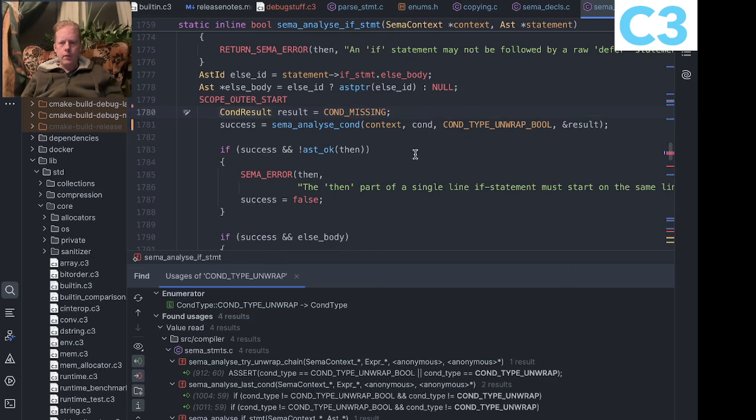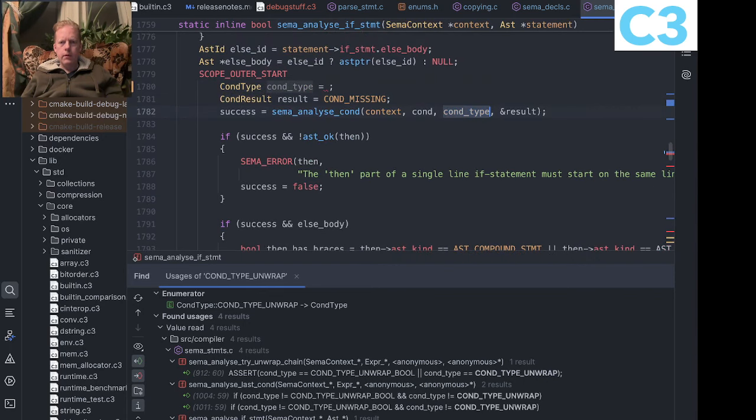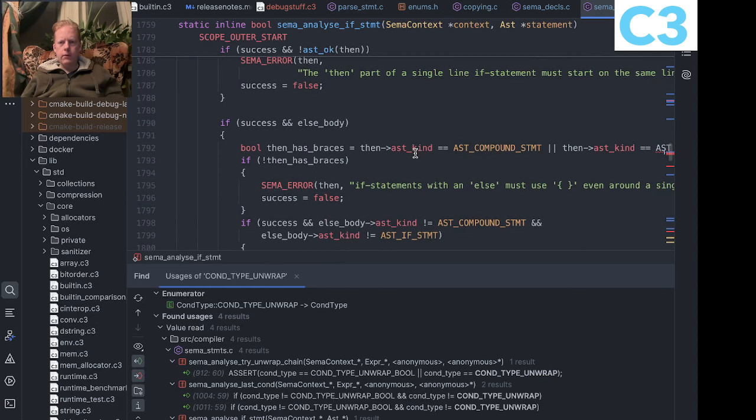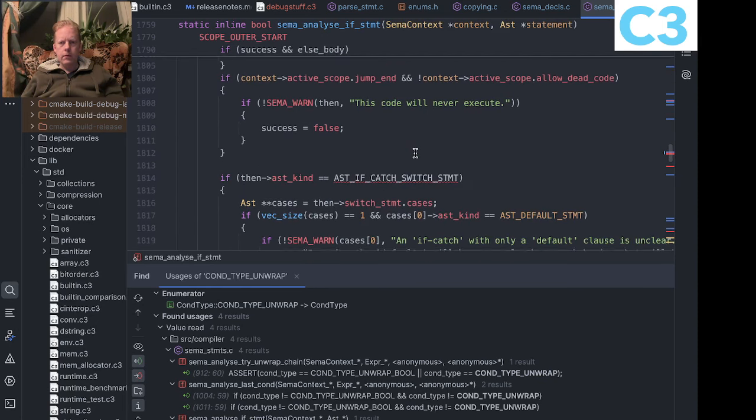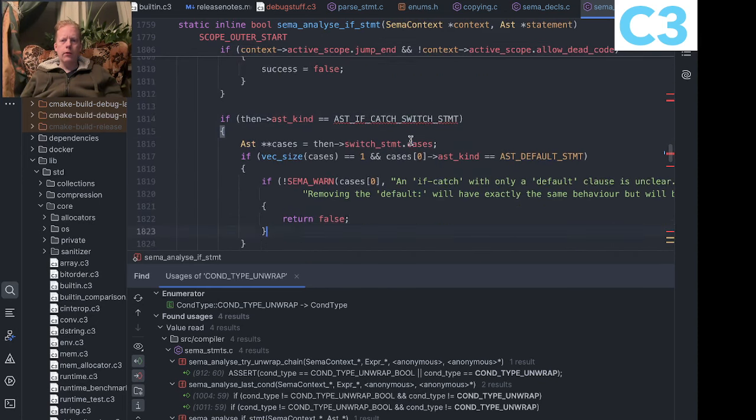And we are, let's see, we're kind of done, right? So the cont type, we'll remove that one. Let's see if it's used later on. Right, okay, so we also check in this case here.